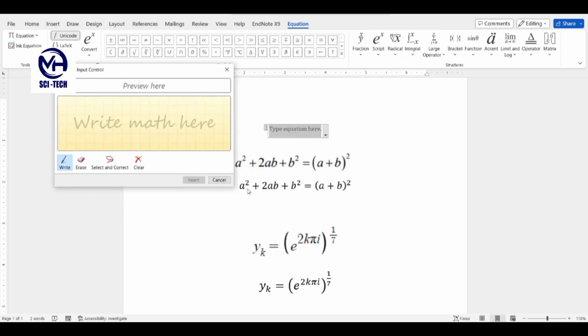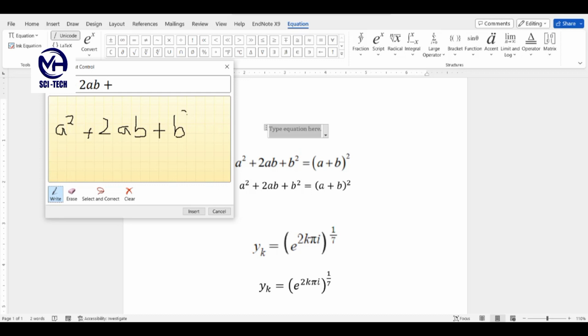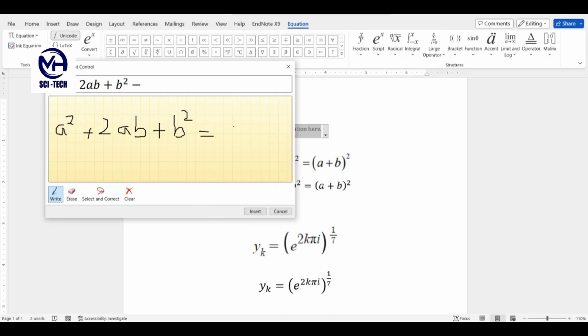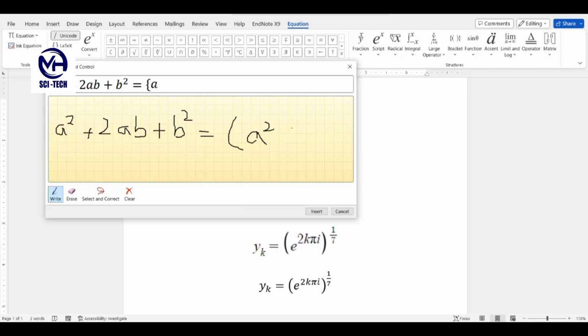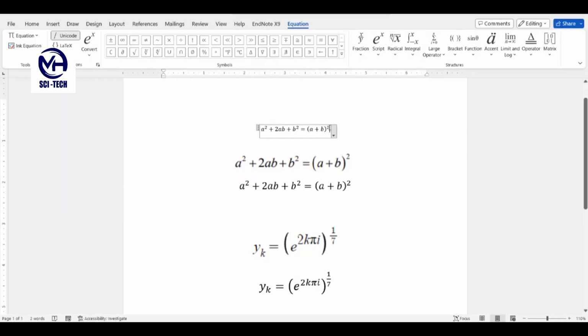For example, I have to write this equation: a square plus 2ab plus b square is equal to bracket a plus b, square. If you have a touch screen or a touch pen, it will be easy for you. I am using a mouse, so bear with me. A square plus 2ab plus b square is equal to bracket a plus b, square.